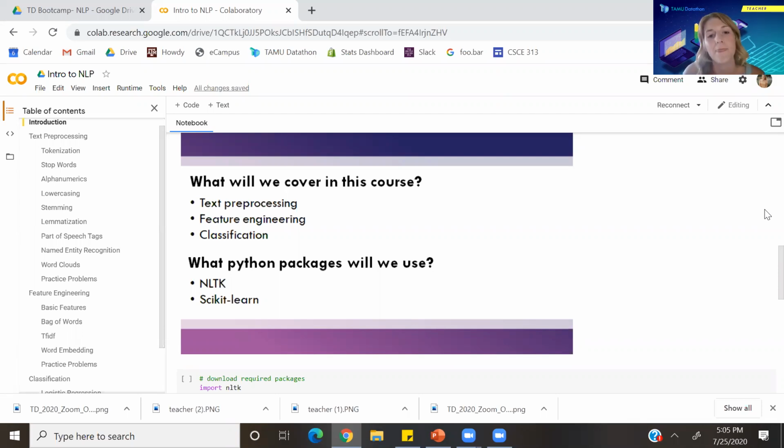And as far as what packages we are using, there are many NLP packages in Python. But the one I focused on mainly was NLTK, which I believe stands for Natural Language Toolkit. It's a pretty popular one, and it offers a lot of different kinds of tokenizers and pre-processing steps, and so that's why I went with it. And then we're also going to use scikit-learn once we start getting into the modeling section.